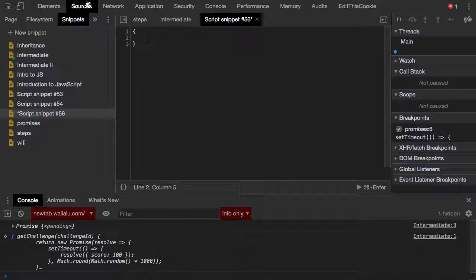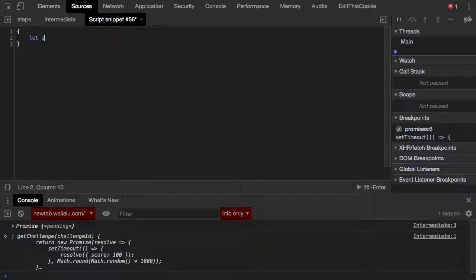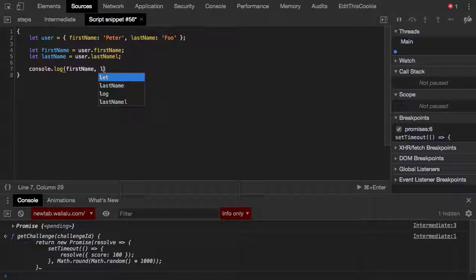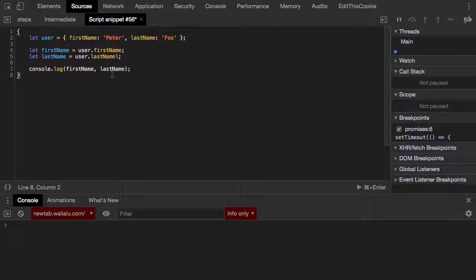Let's have a basic example. So if I have an object, user, first name, Peter, last name, Fu. So if I want to create a variable to point to the first name, of course I can do let first name equals user.firstname, and then let last name equals user.last name, and then we can do console.log first name, comma last name, right? So if we do that, yeah, it returns the first name and the last name. So that's correct. That's the classic approach, right?